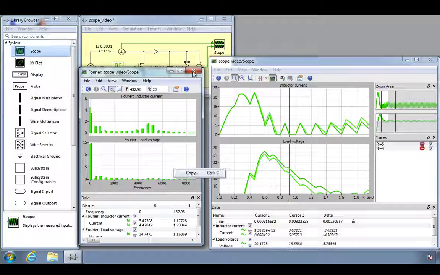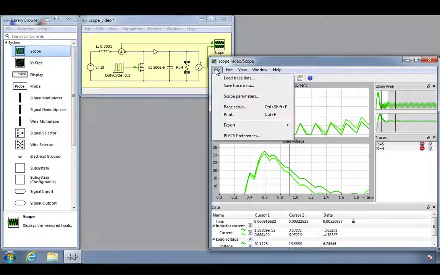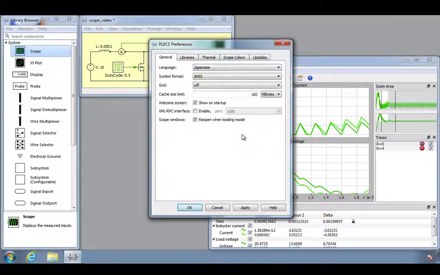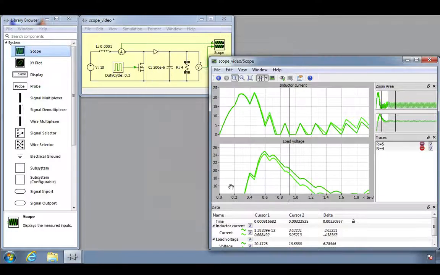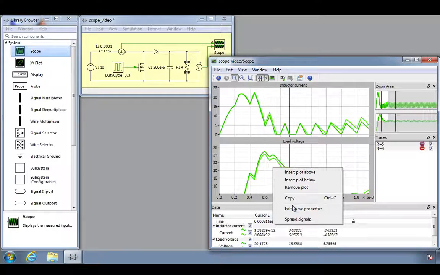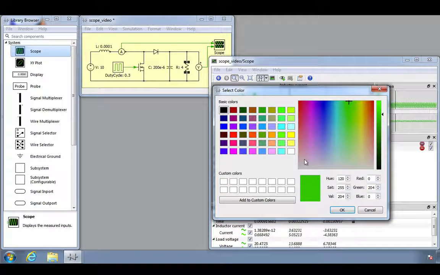We can also edit the curve properties in the scope, including the colors, line styles, and thicknesses. By default, the curves for the different signals and/or traces in a plot are defined in the Scope Colors tab of the PLECS Preferences window, but these can be customized by the user. Here we can also choose to have a black or white background color for the scope and Fourier analysis windows. To change individual curve properties, right-click on a plot and select Edit Curve Properties from the context menu. To change a particular property, double-click on the corresponding table cell.